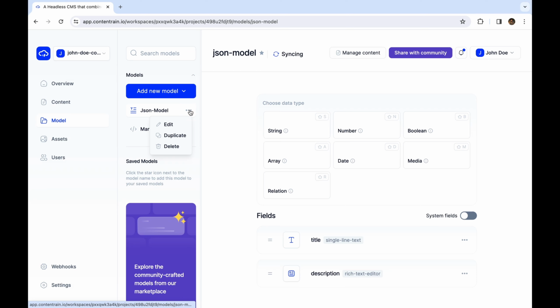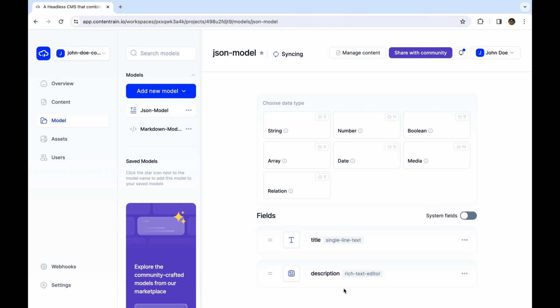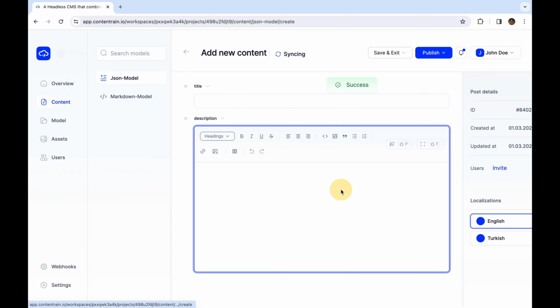Click here to edit the JSON model. Turn the localization switch on and update model to configure your model for multilingual use. Click Manage Content and add your first content.